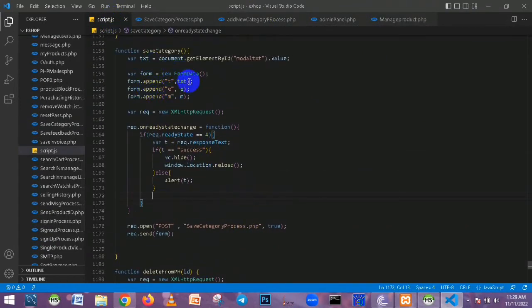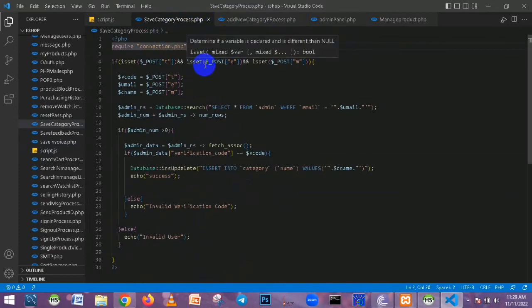I append the T value to that text, and now I need to check that my T, E and M values are coming to the save category process.php file, which is my server side file. So I can check it like that. I want to check if the T value, E value and M value, those three values, are coming to the server side using this isset function.